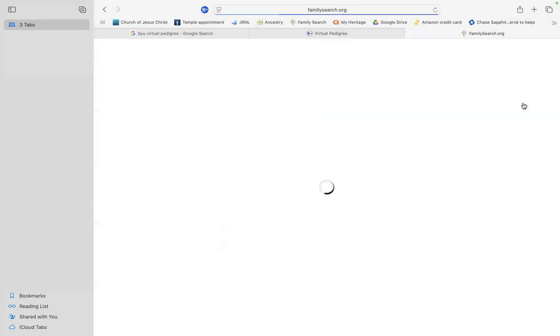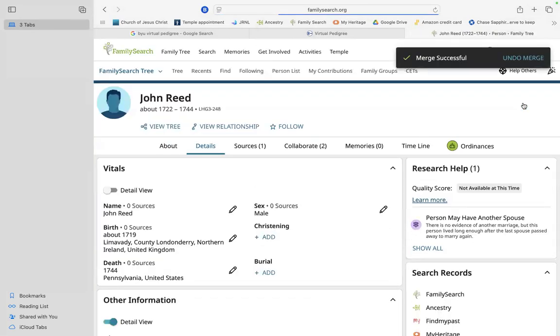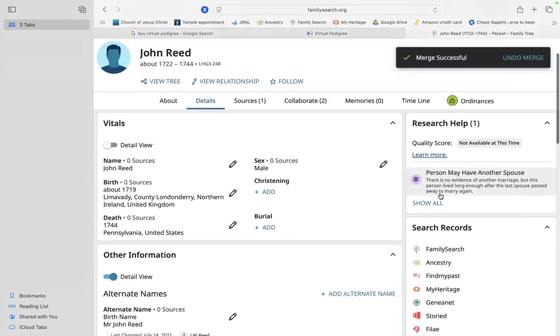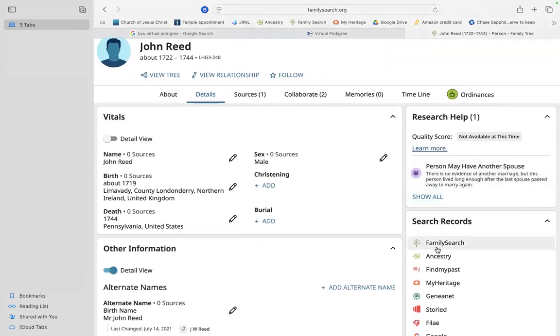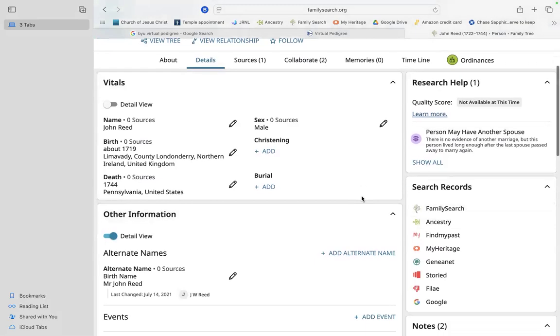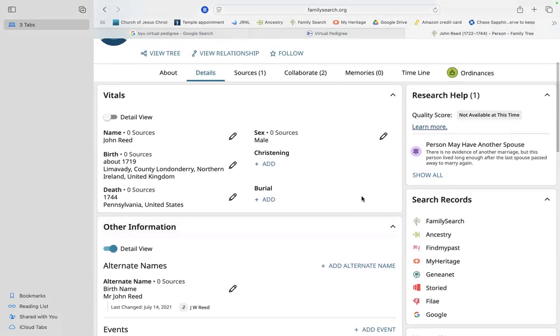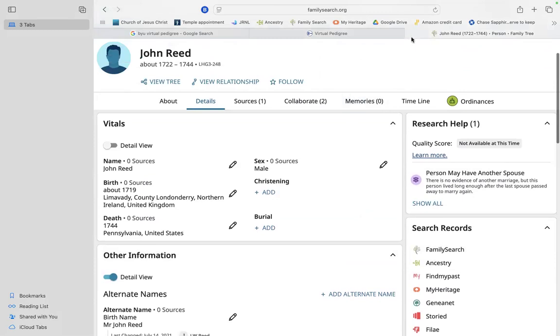Anyway, so these are just some little things that you can do once you've gone into this virtual pedigree. You can start to clean up this John Reed. So we got rid of a merge, mentioning that he might have another spouse. And then we can go in and we can start searching records in FamilySearch or Ancestry too, to see if we can find some more information on him. So these are some of the fun things about the virtual pedigree.